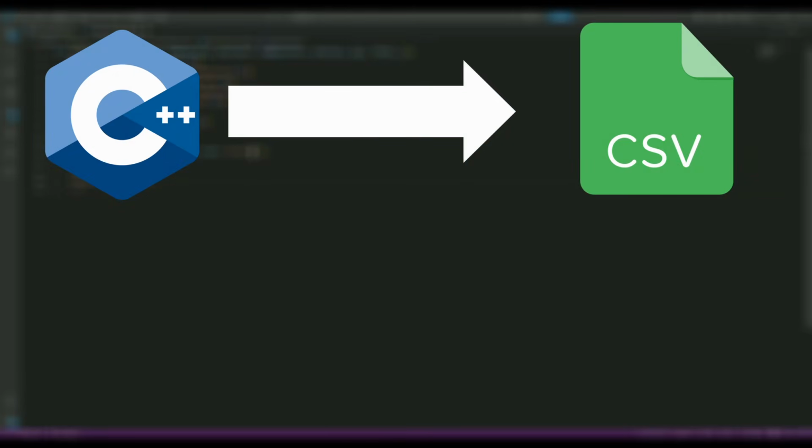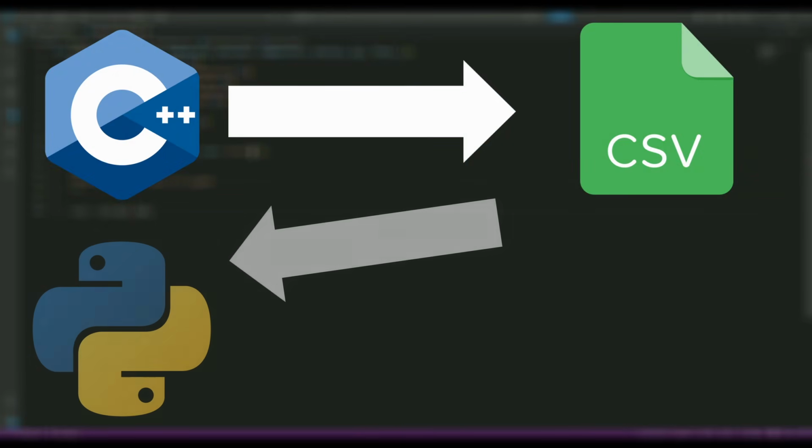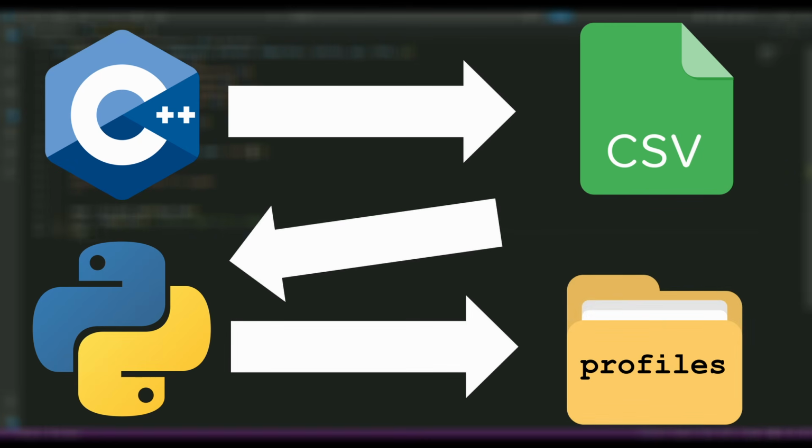We'll store our C++ simulation data into a CSV file that the Python program can then access. We'll then store our plots into a folder named profiles.